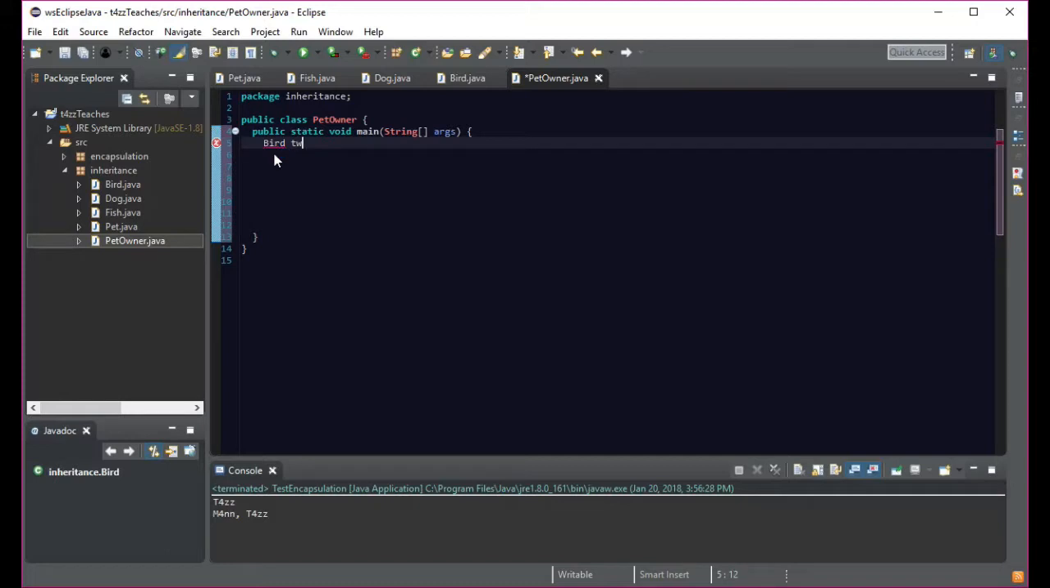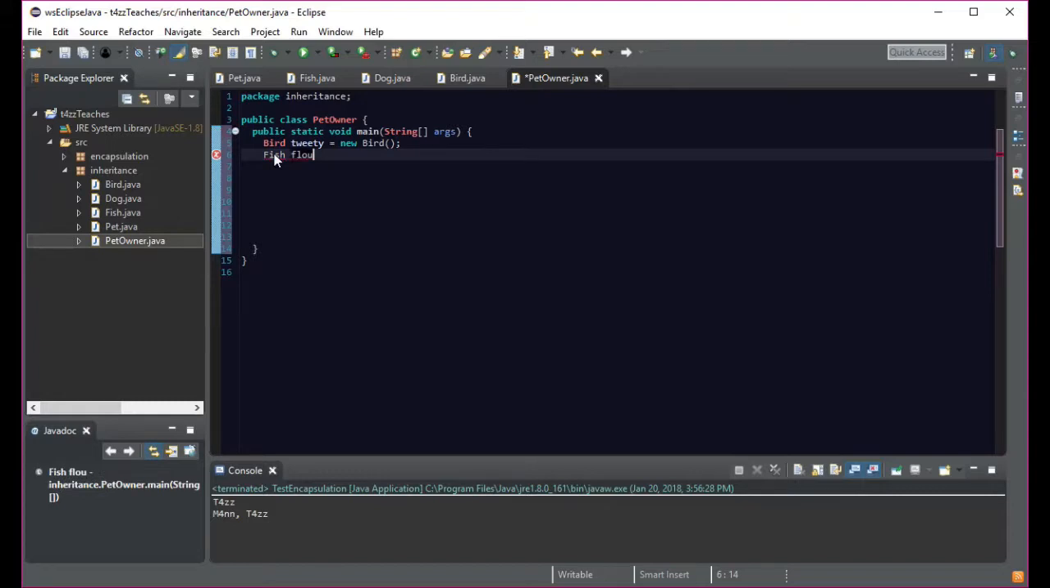Bird, TWEETY. Tweety equals new bird. And there we go. We're also going to create maybe a fish called, what, flounder maybe? So do fish, and let's call him FLOUNDER, flounder, equals new fish.